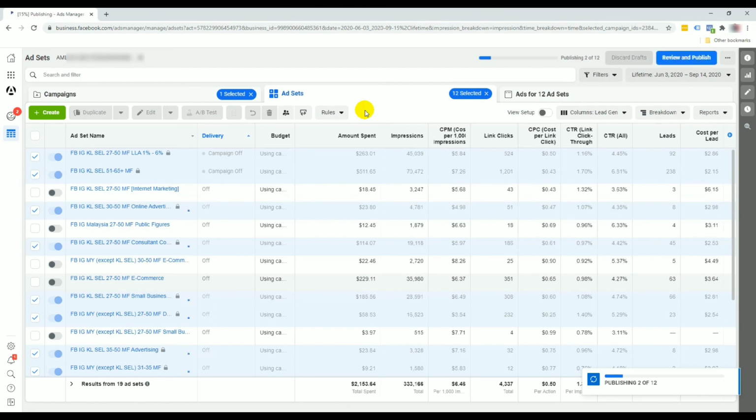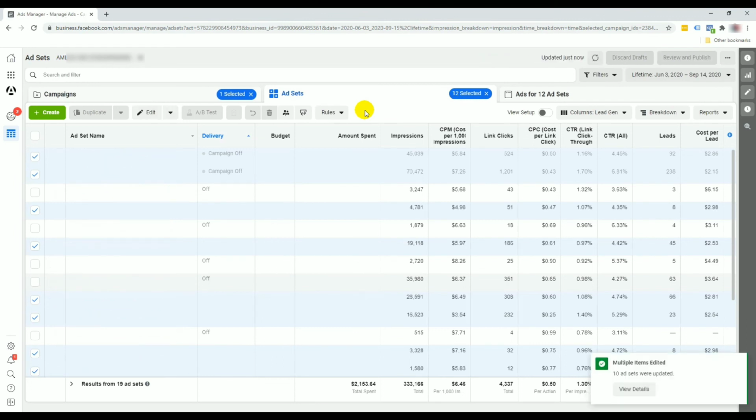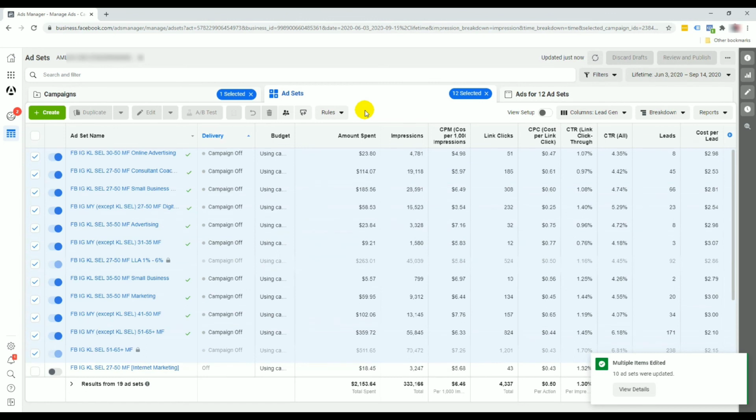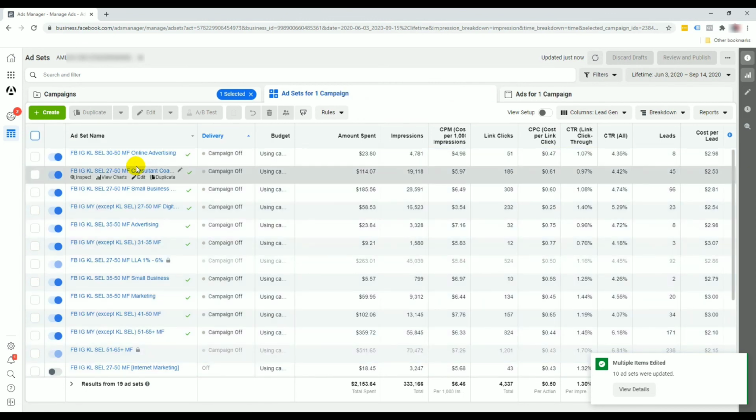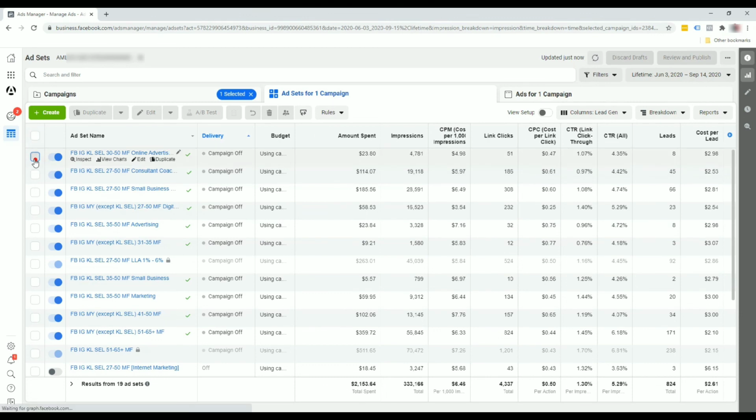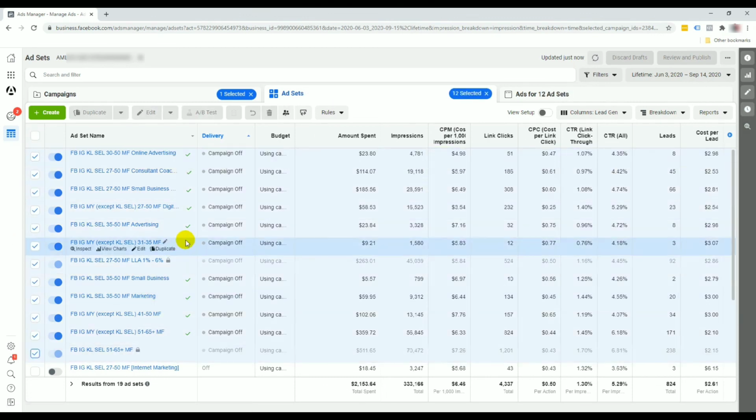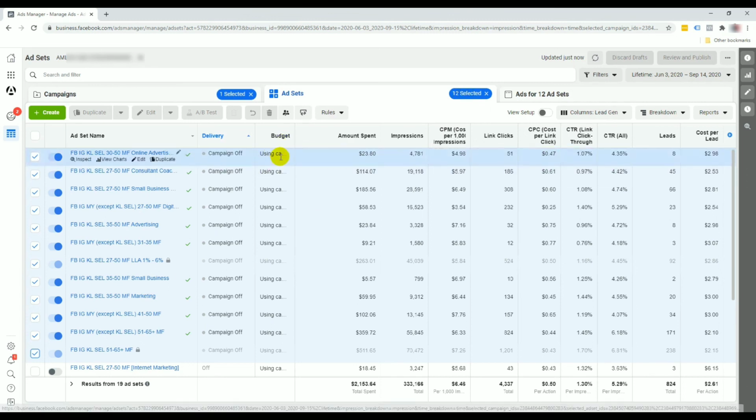Now, depending on how many ad sets you're editing at a time, this might take several seconds. So we're just going to leave it at that. And there we go. So what's going to happen now is that I'm taking all the winning ad sets and I'm going to restart this campaign again. How many ads do we have here? We have about 12 selected. If you want to see how many you have selected, you can take a look at the top here. We have 12 ad sets selected.